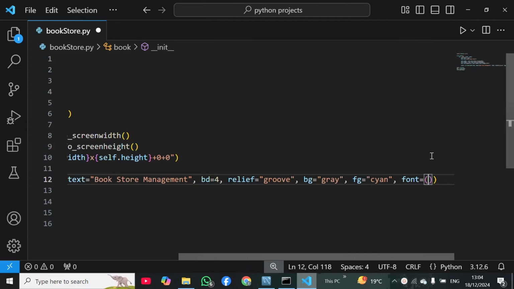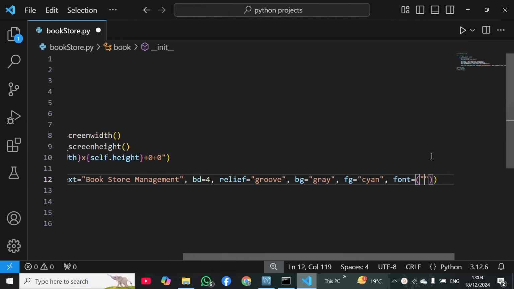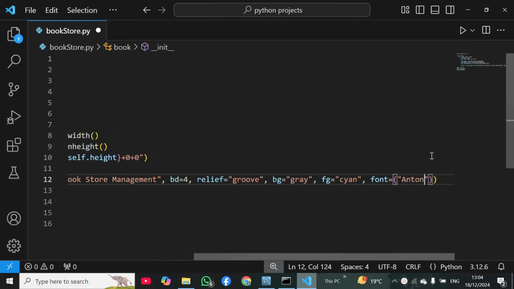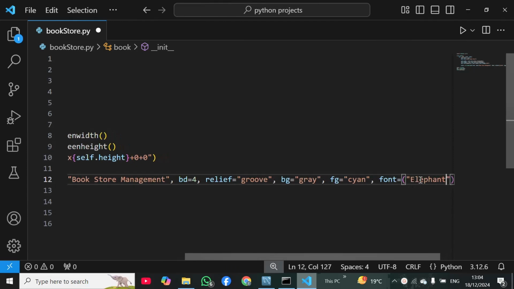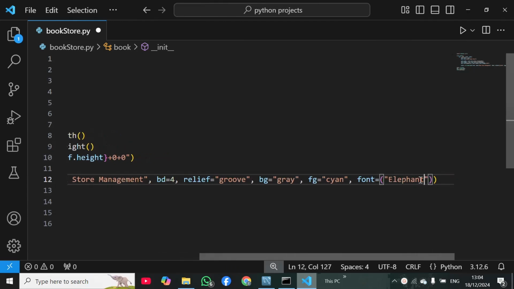So now here I have to choose font family. Here I can choose any style or any family. For example, I will choose N10, or elephant, or you can use any other. You can use Arial or elephant. I think elephant is better. So you can choose any value according to your desire.